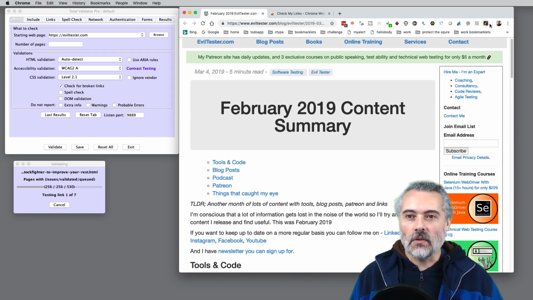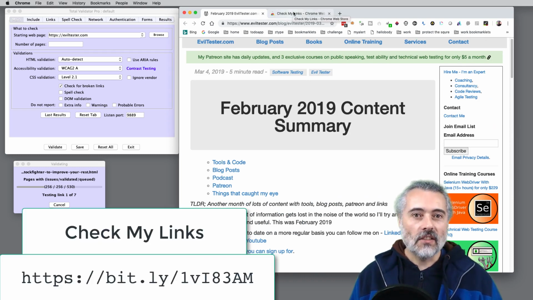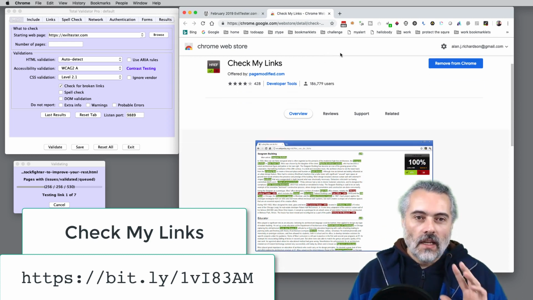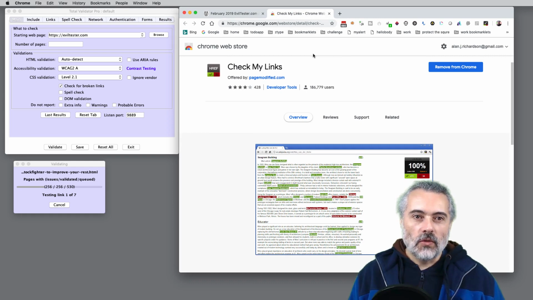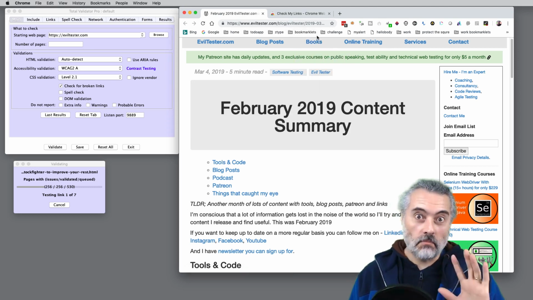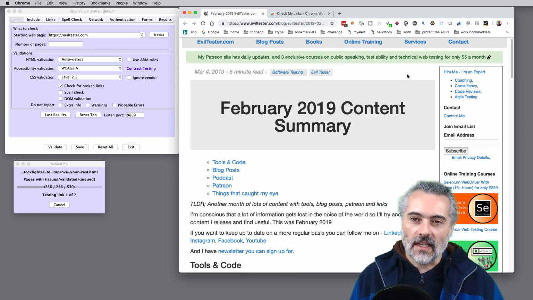So one of the things I do is I've got a Chrome plugin. This one's called Check My Links. There's a whole bunch of link checker plugins on Chrome. Just go on the Chrome Web Store, do a search for link checker, pick one of them, try it out. If it meets your needs, just keep using it. There's no point looking for the best link checker. Just find one that actually works.